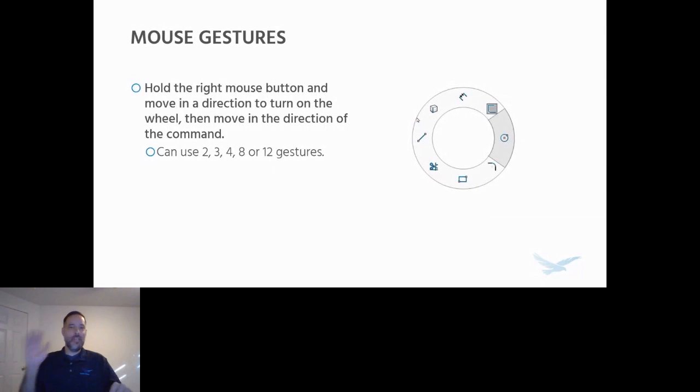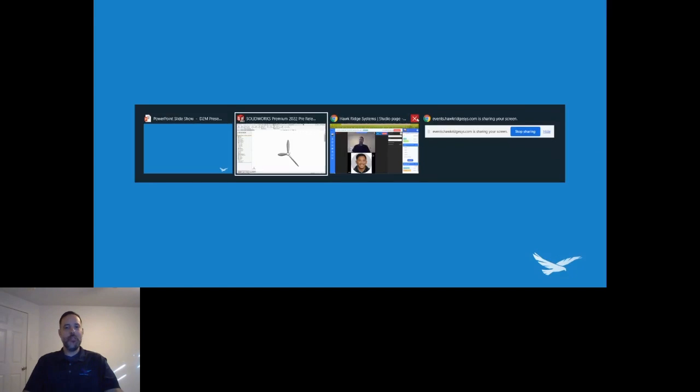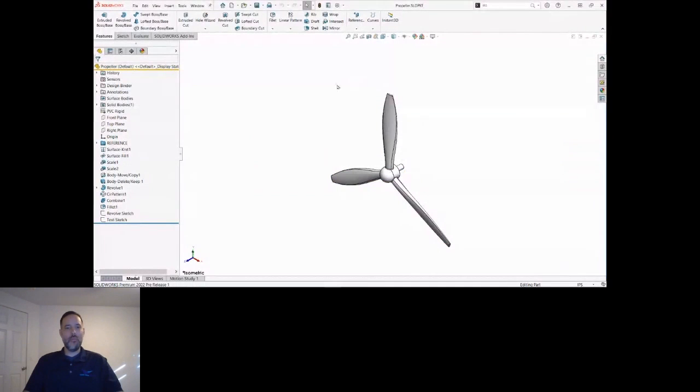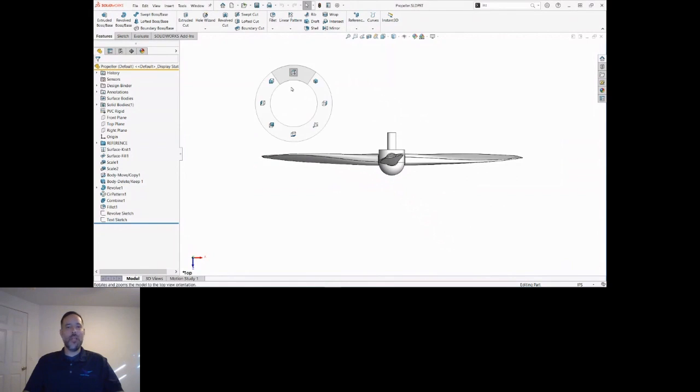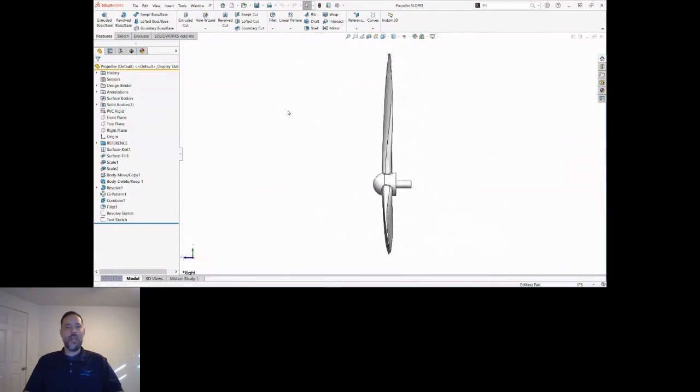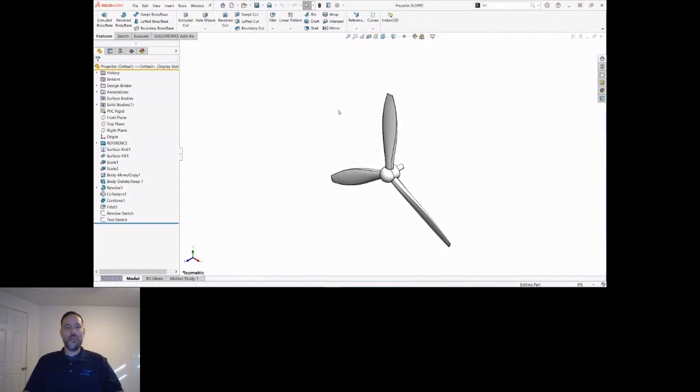Mouse gestures, raise my hand. I know I've stumbled on these on accident, but they're actually a great tool. They can increase your efficiency by about 30% if you're really using them, and I'm definitely going to use them here. So hold down that right mouse button, move in a direction, this wheel pops up, right? People initially don't know what this is and they get scared. It's okay, just swipe up in a direction, right? Up, left, right, isometric, really cool.